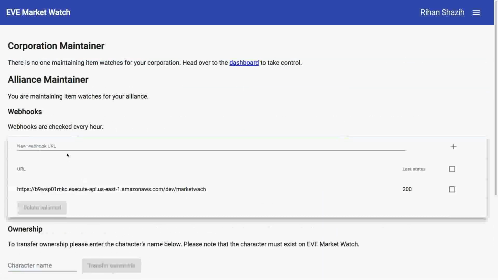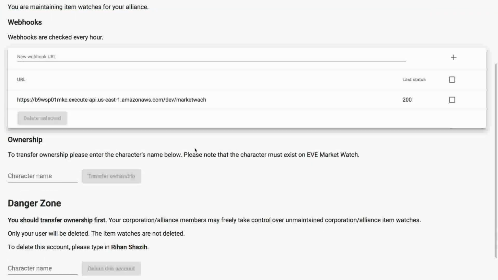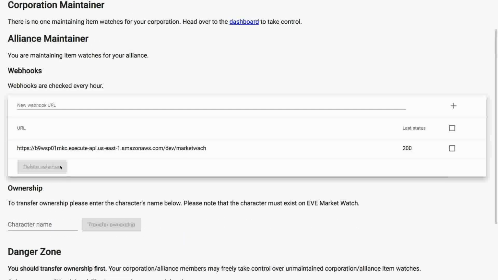If you want to transfer ownership, you'll hop over to the settings section. And it will show you here for which corporation or alliance you are a maintainer. If there's already a maintainer, it will tell you that. And if you're the maintainer, it shows you here how things work. But we wanted to talk about the transfer ownership. So if you want to transfer ownership, for example, the alliance, you have to pick someone who is also signed up at Eve Market Watch. Otherwise, it won't allow you to do that.